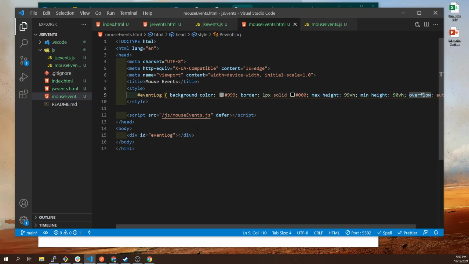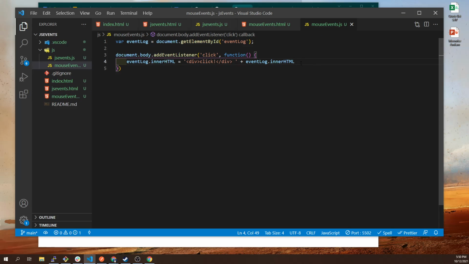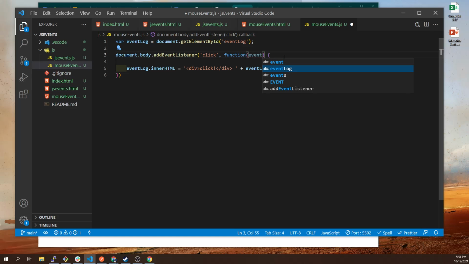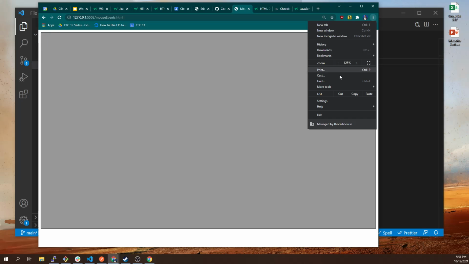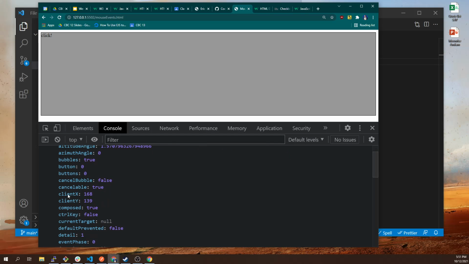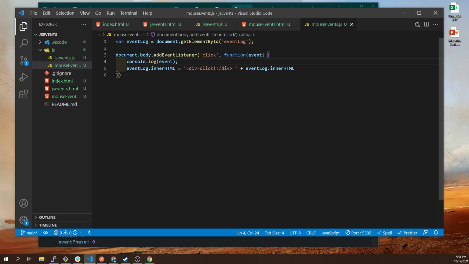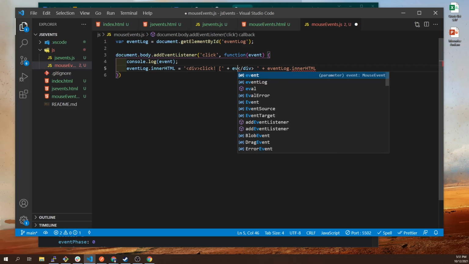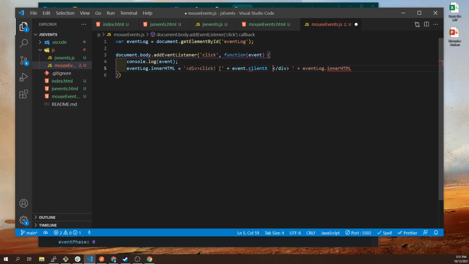So that's a click event. What if we wanted to see in our event where did I actually click on the page? We could do that with the event object, and if we console.log event, we can take a look at those coordinates. We can get clientX, clientY, so we can say click, and we'll put in plus event.clientX plus comma plus event.clientY.